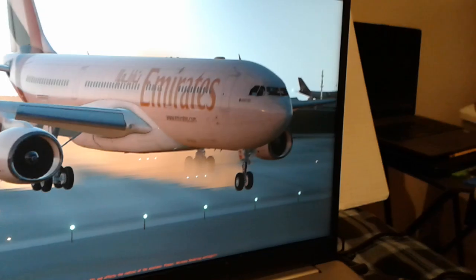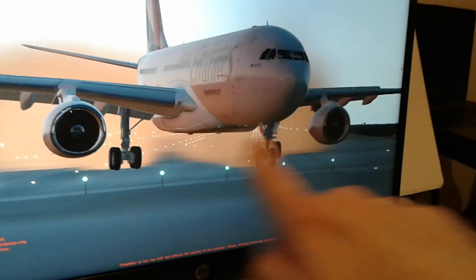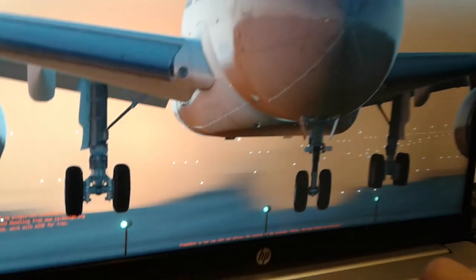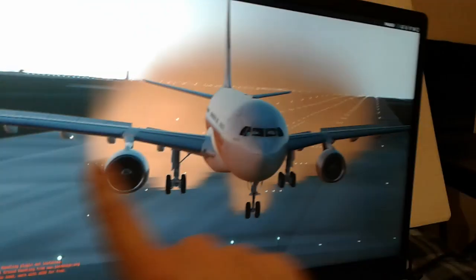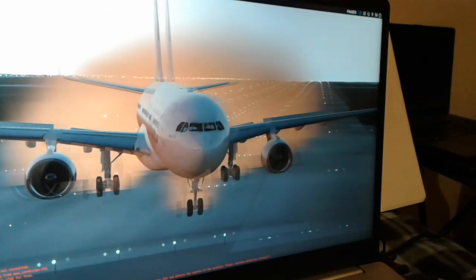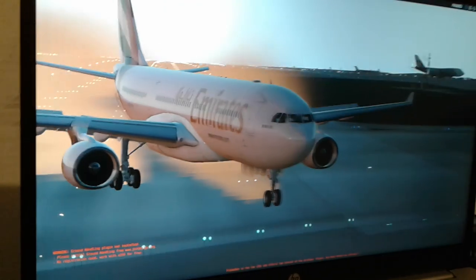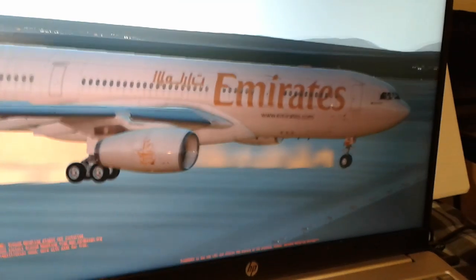You can see the wheels of the airplane after landing. All the wheels, there are no broken parts. The nose wheel also, the strut, and the left and the right engine and the wings are all in a nice position.